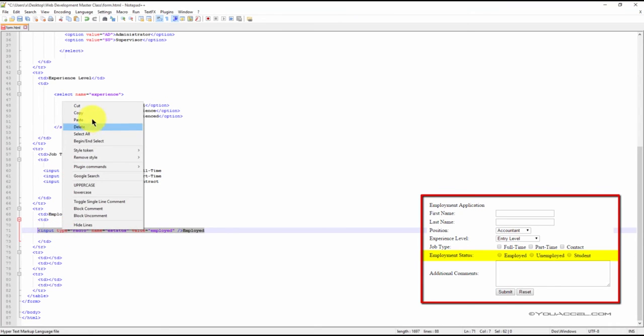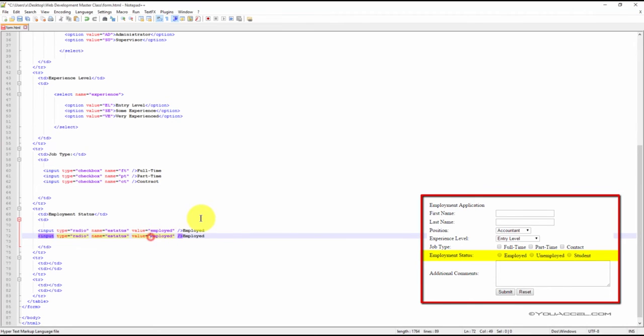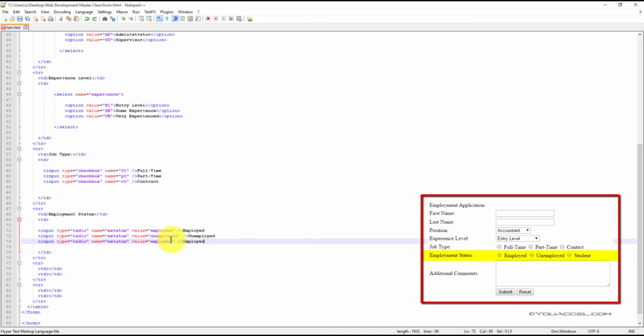So copy this block of code and we need to create 2 other options. Unemployed and student.